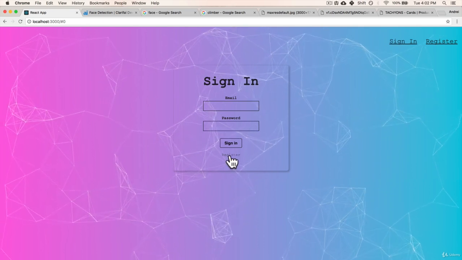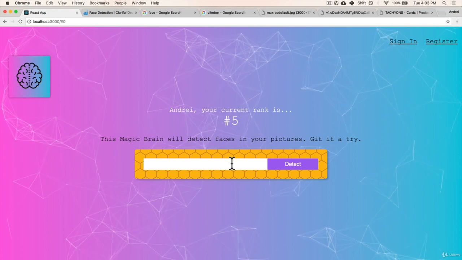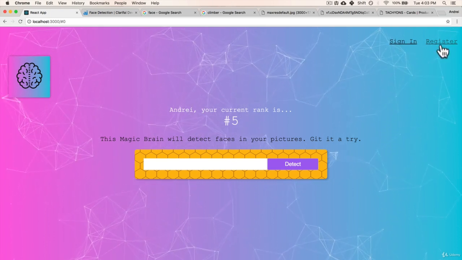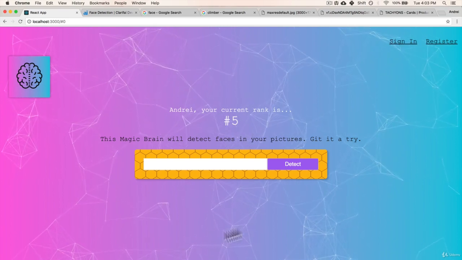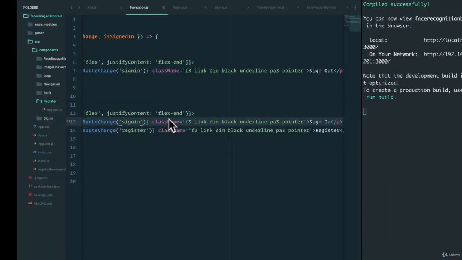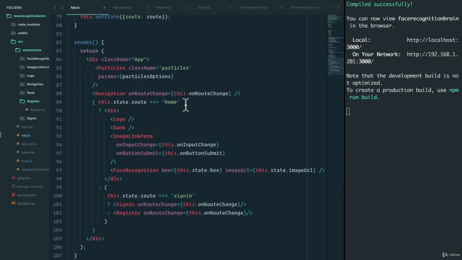If I click on register here, I go to register. If I click register, I'm at home. And we see that we need this to change to sign out, and that is on the home page. So we can go back to App.js, and it's a simple fix. We want to pass the prop here of isSignedIn to be this.state.isSignedIn.